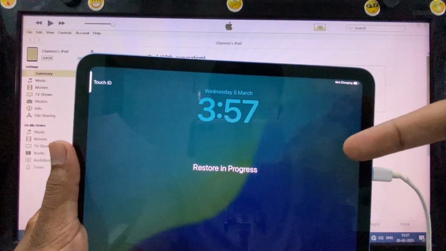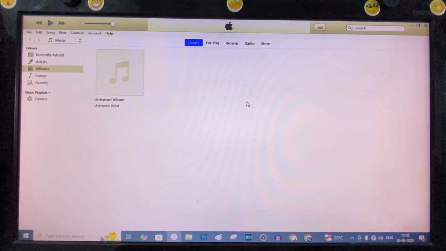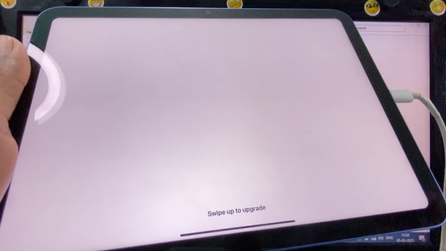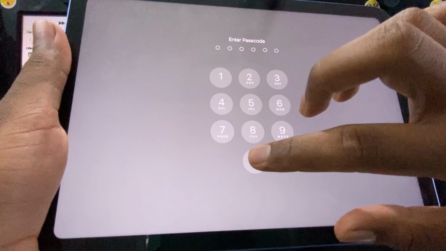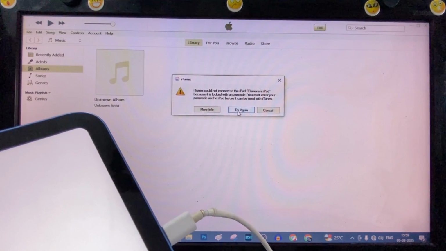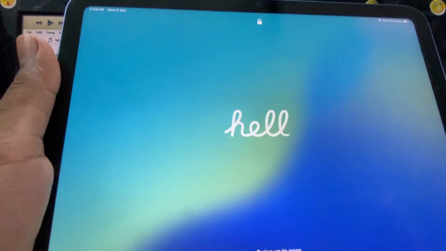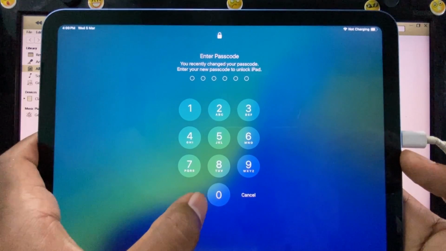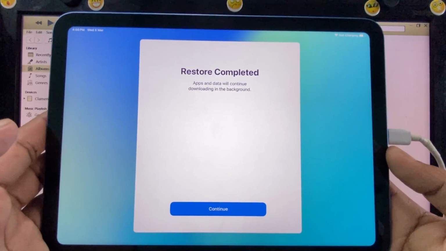Here you can see the restore in process. Don't disconnect the cable. Just enter your screen passcode. Now just swipe up and enter your iPad screen passcode. Here you can see the message: restore completed.